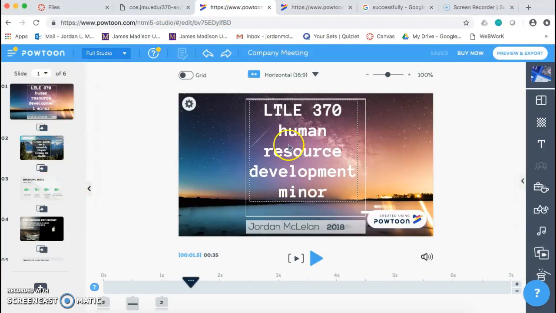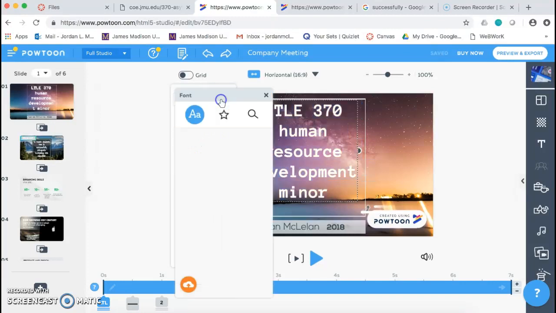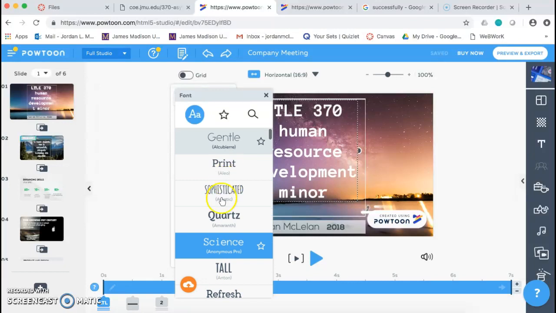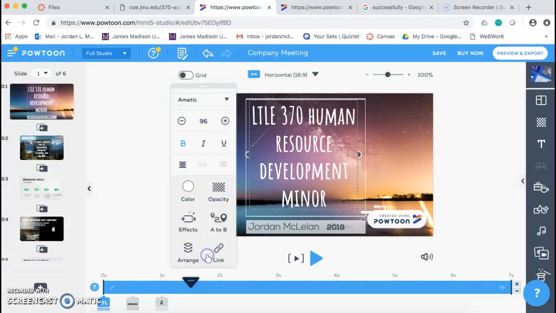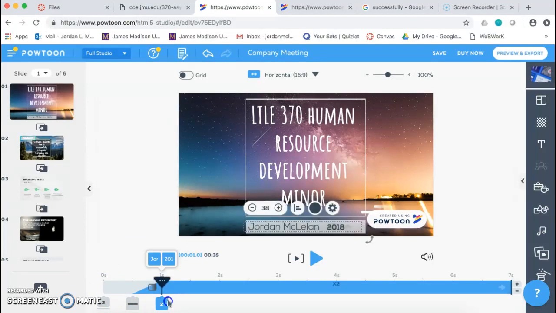A nice thing about this website is that it allows you to pick your own font and color. So I'm just going to change this font to something a little bit more pleasing. As you can see, it gets smaller, and you have the option to even change this, so make it bigger. There we go. Down here on this bar, you have the option to add seconds onto it if it's not long enough. You also have the option to decide when each element will pop in by dragging these into a certain spot.